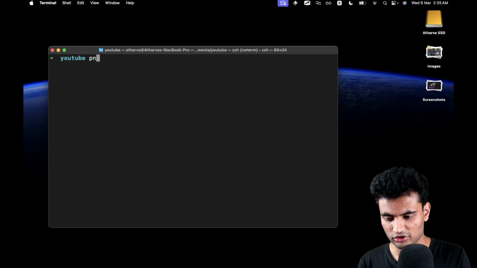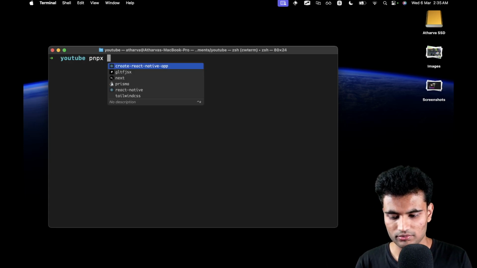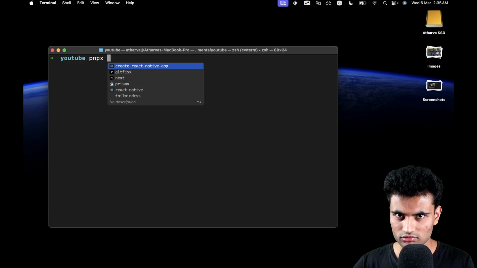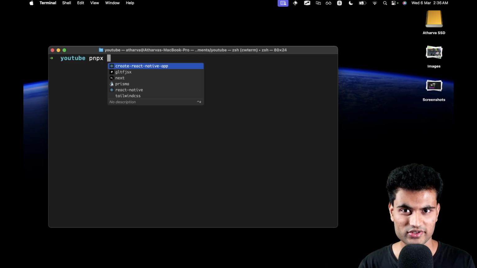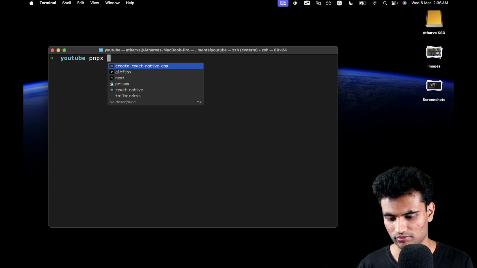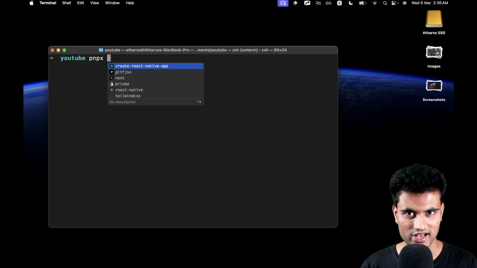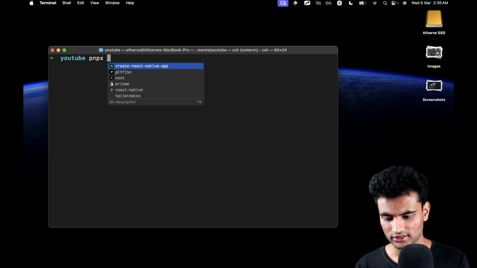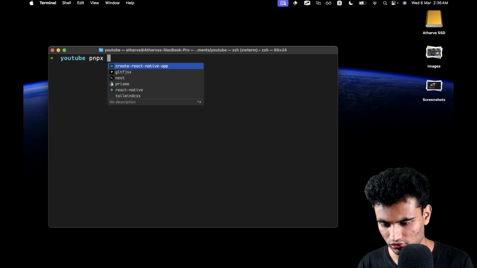To create a turborepo, I'm going to use pnpx. Please do not use npm, it's very slow. Unless you have a very specific reason you want to use it, please don't use it. Go for pnpm or even bun. I think bun has some problems here and there, but I think you should be fine with this project. So I'm going to use pnpm.